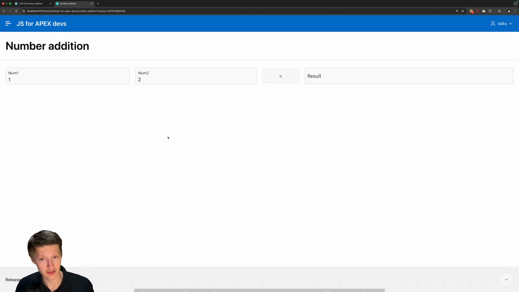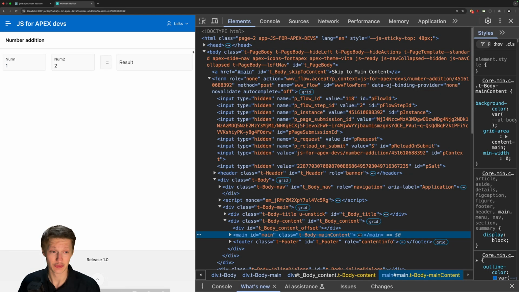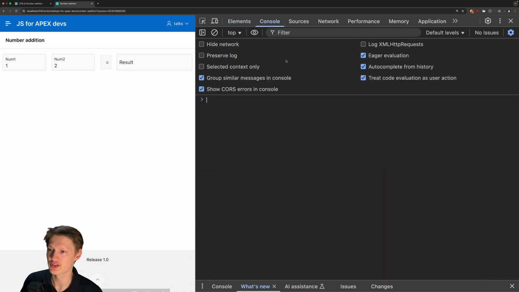So how do we do this? The first step would be storing each value in a variable. What I'm doing here is opening my browser dev tools. Right click, inspect, or you can use a keyboard shortcut for that. Then we have this console section. This is your friend for debugging and developing JavaScript.